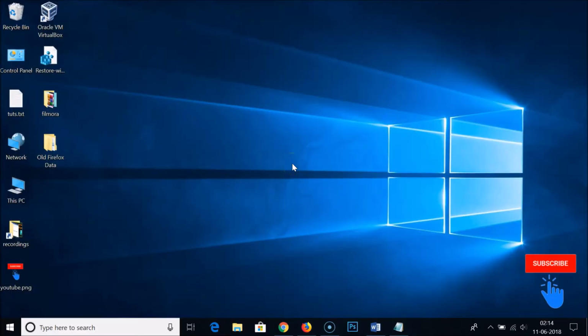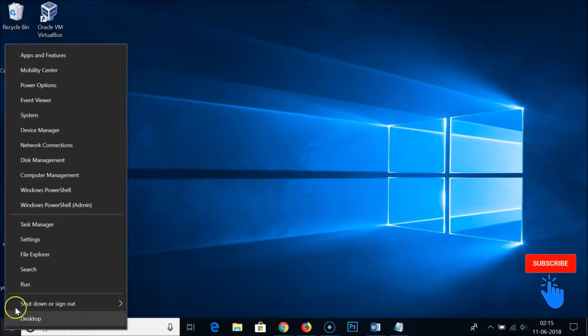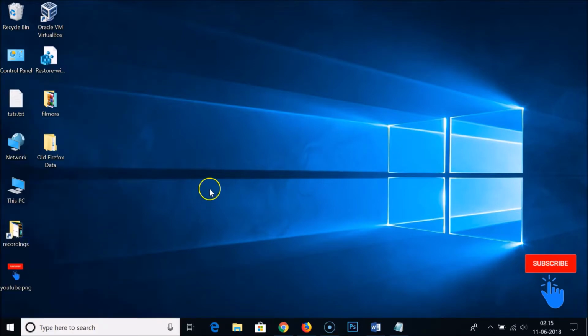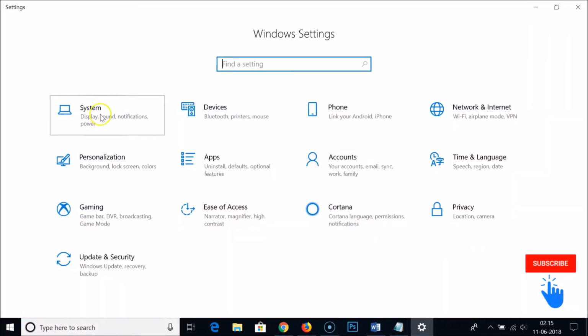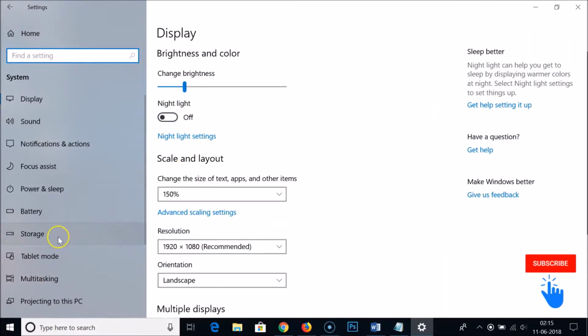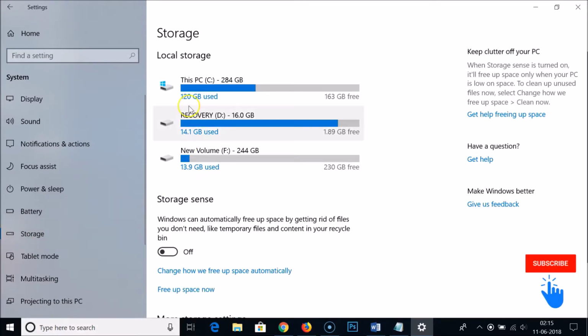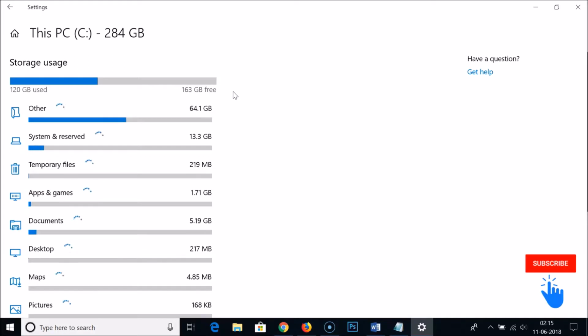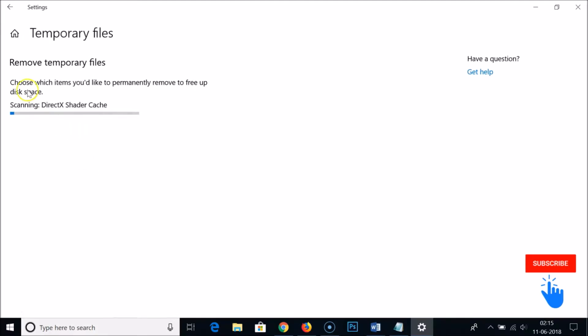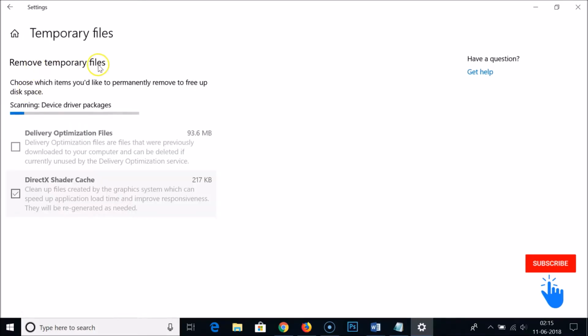And guys, after that we have to go to the storage. Okay, so you just need to right click on the Windows Start button and click on Settings, and click on System, and click on Storage, and click on This PC. As you can see, we have this Temporary files. Click on that.